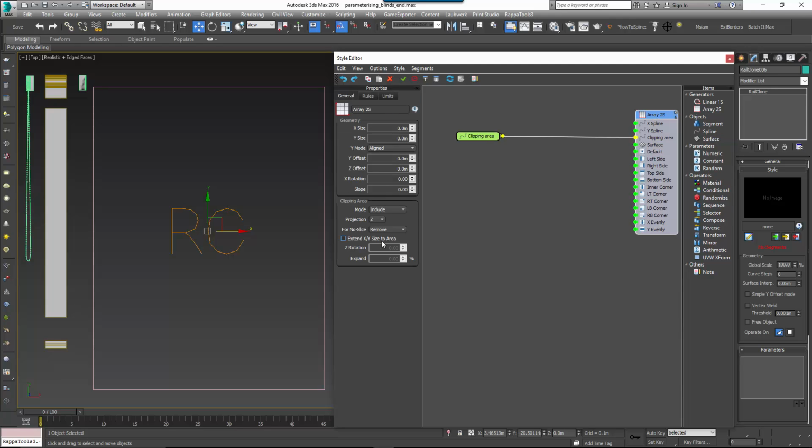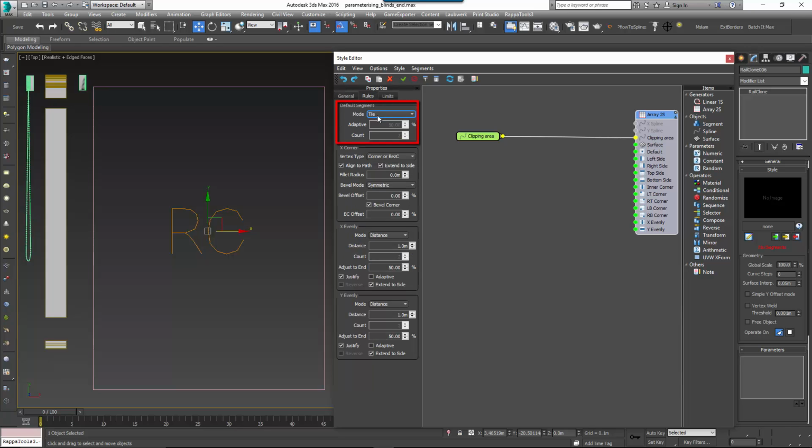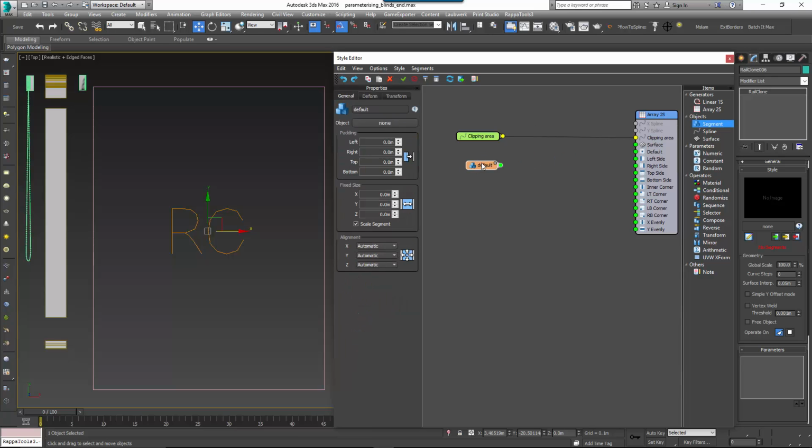Now select the generator and turn on Extend XY Size to Area. This will automatically set the size of the array to fit inside this spline. Now change the default segment mode from tile to scale so that the segments stretch on the x-axis instead of tiling. Now we can add the segment, so create a new segment and set the alignment Z to pivot. We're going to do this to all the segments to make sure they connect correctly.